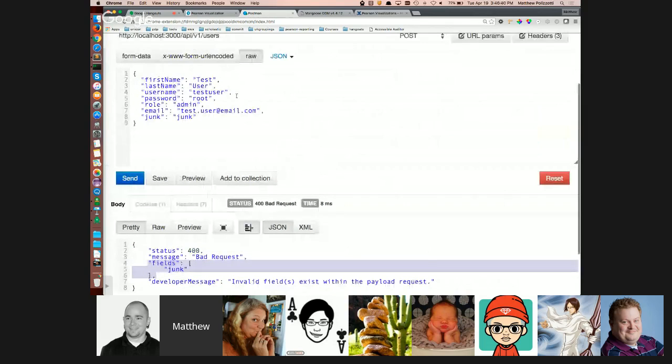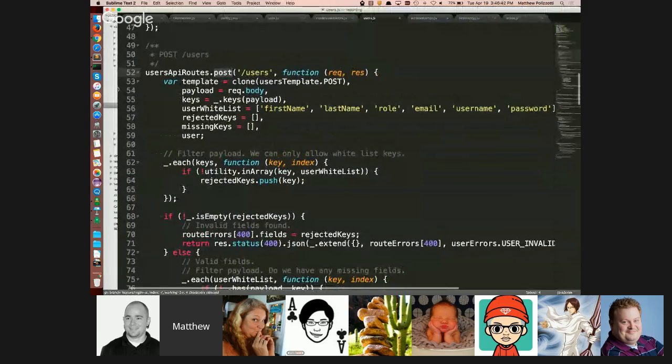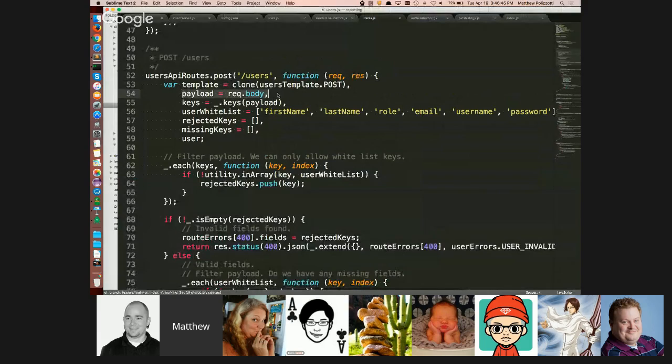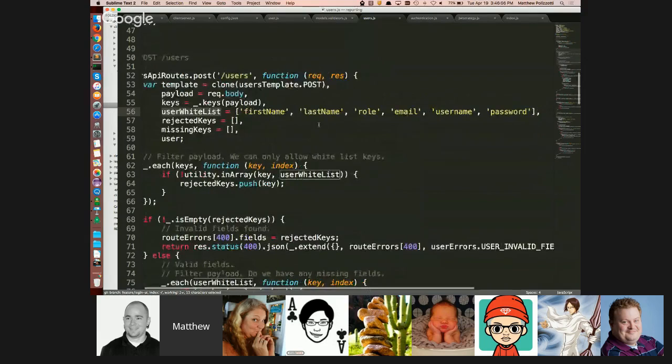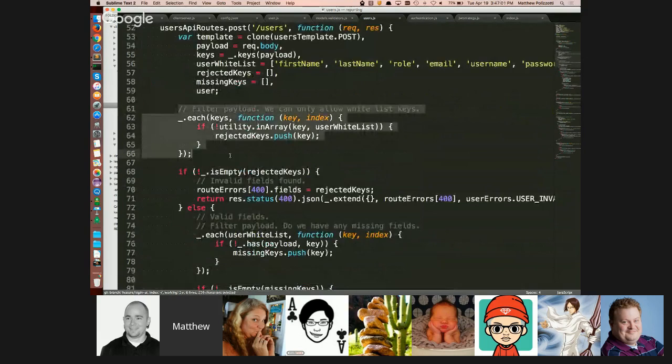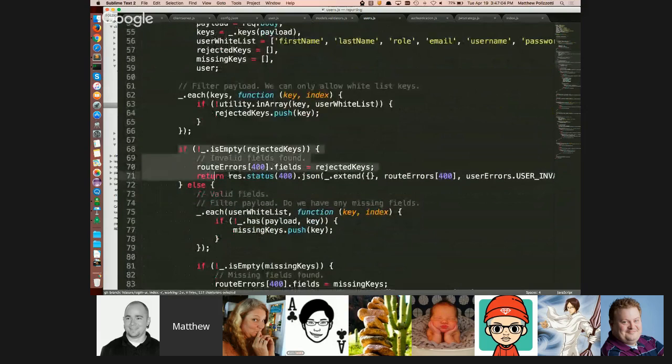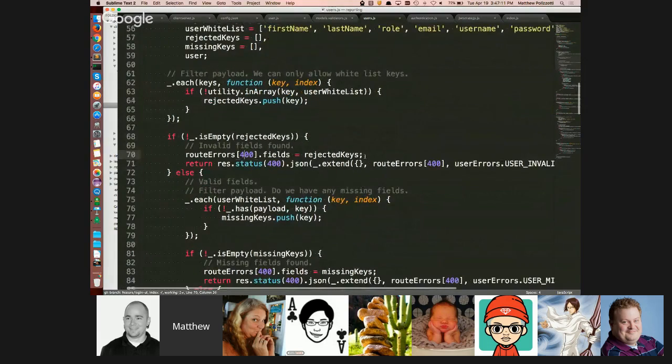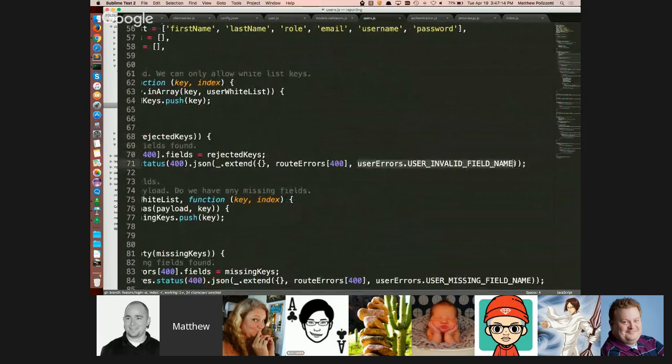Okay, so let's take a look at the code itself. What I'm doing here is, here's the payload. All that data that I was entering into the system is coming across on the payload. And I'm basically grabbing that, and I'm grabbing all the keys. And then here is also a user whitelist. These are all the properties that are allowed. And in this first piece here, as well as in this area here, I am saying, do we have any rejected keys? Did anybody enter anything in here that isn't allowed? If so, return a 400 with a custom error message on it.